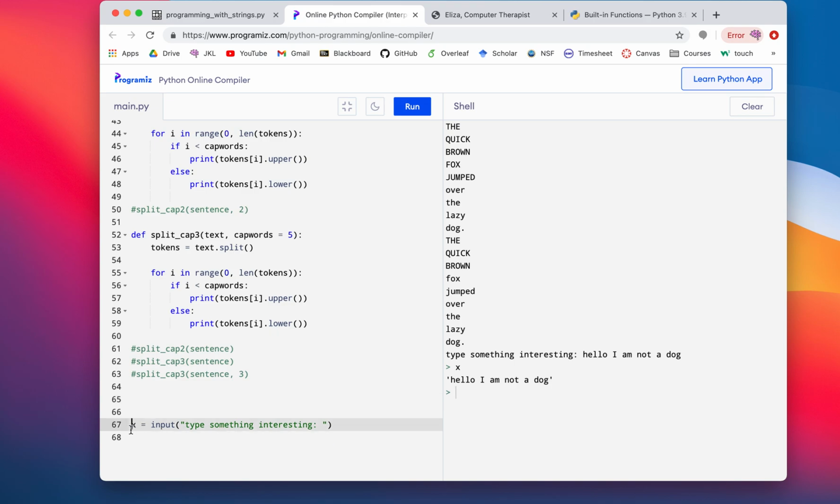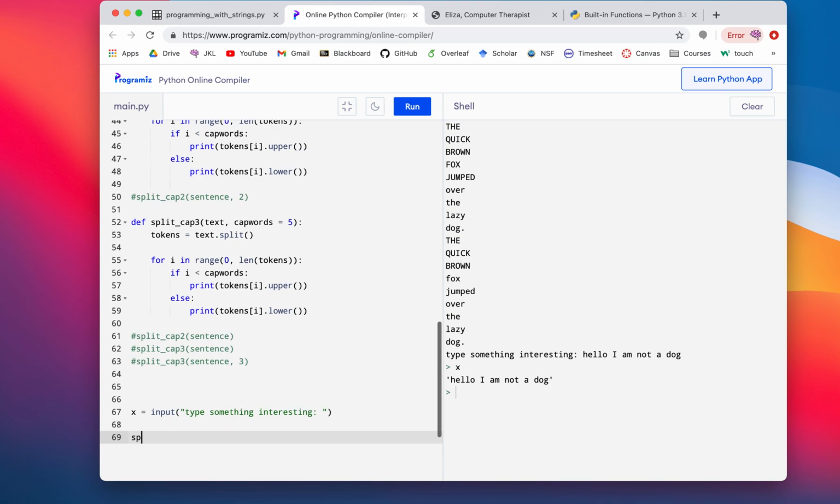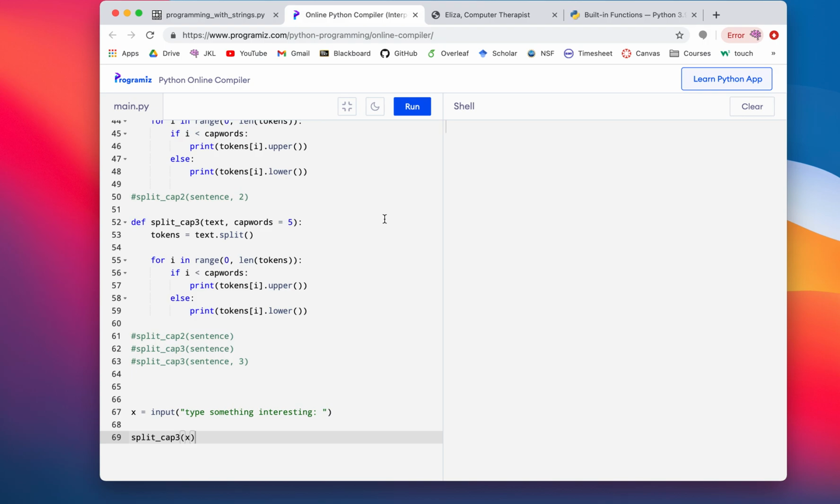Okay, so I want to take input from the user and run our friendly function on it. So I've got x gets that input, and then I'm going to say split cap 3 on x. By default, we'll just allow it to do the first 5 words, right? So if I run this, come on, friend.